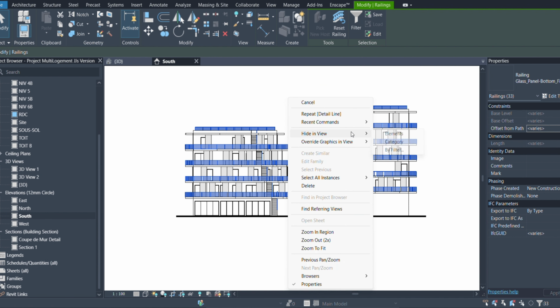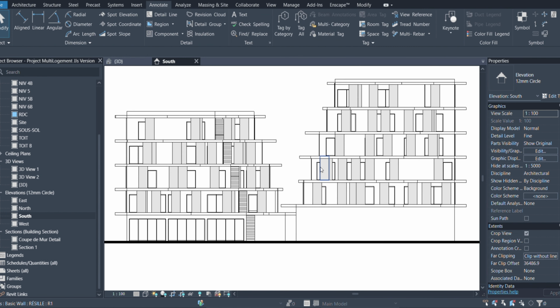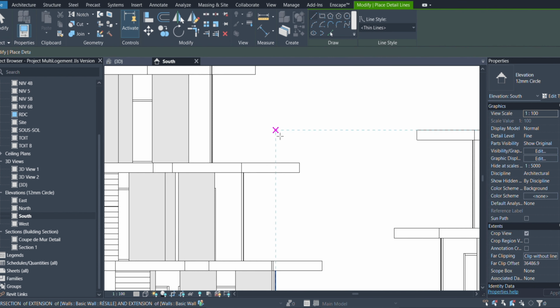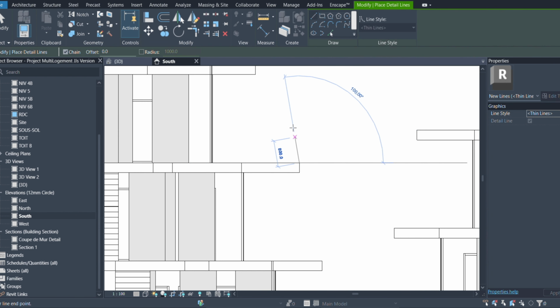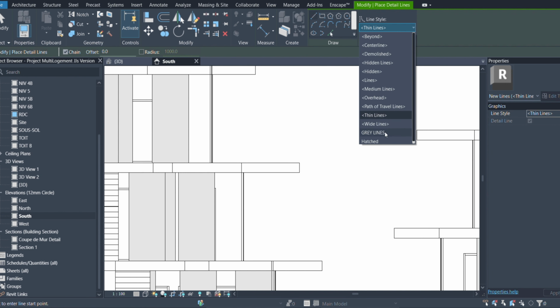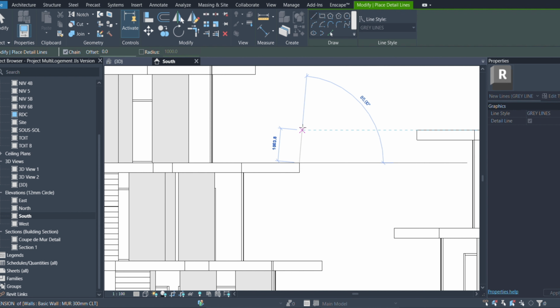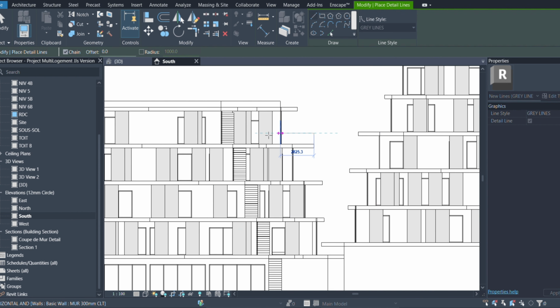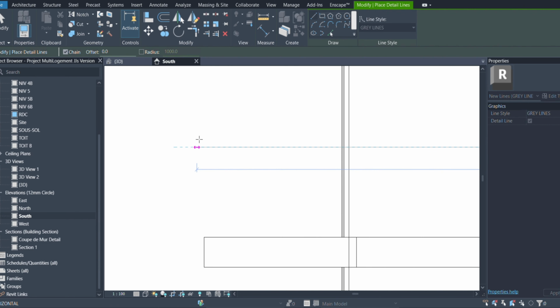So I take out the handrails to make it cleaner and less crowded, and I'm going to replace these by a detail line. Now I suggest for later on in the video that you make the balcony detail line maybe a color, because this is going to help with the shadows. Now you'll see why. So you could probably choose path of travel lines in Revit, which are green.